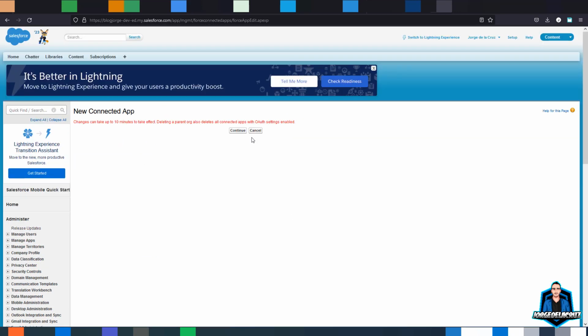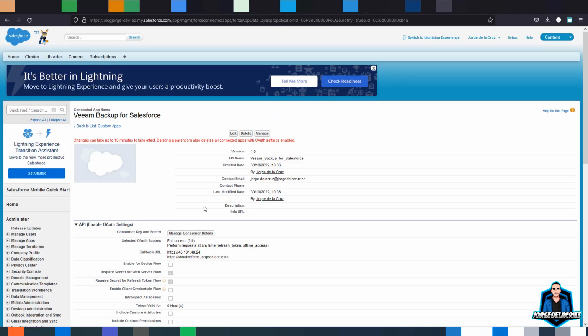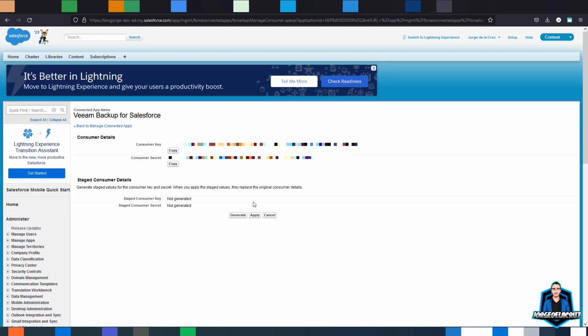Let's click save. This is important. It says that it takes around 10 minutes for the OAuth to be enabled on the application. We need to get the consumer key and secret. So let's take the consumer key and secret.